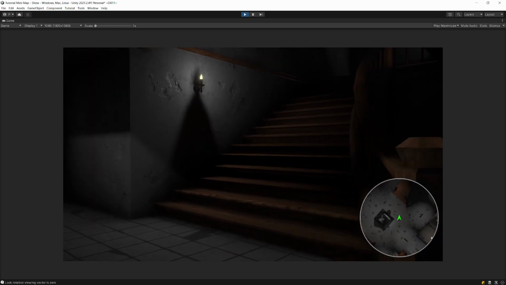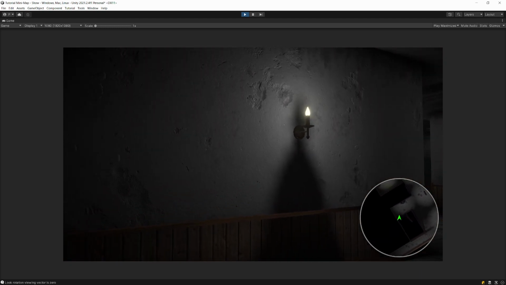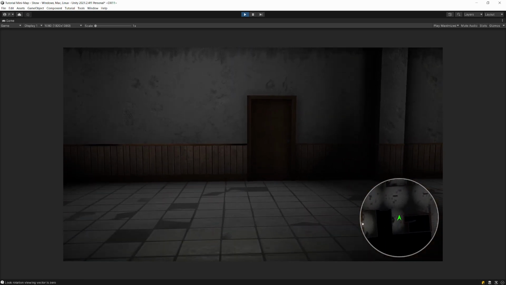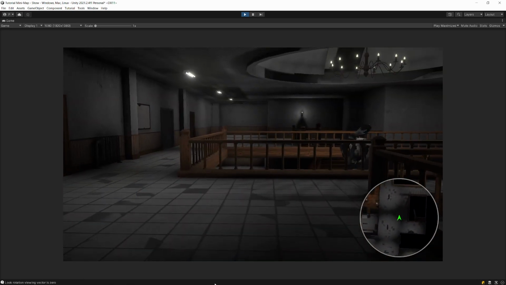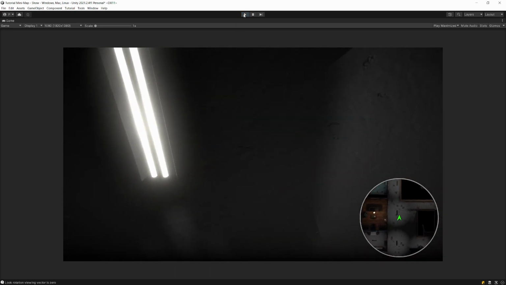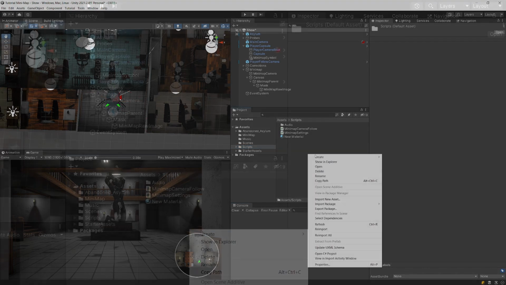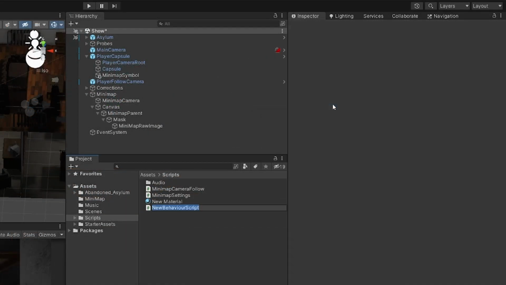But again, we have this issue that our map is pretty dark, and although it is showing us what we need to see, maybe we want it to show us a bit clearer image of the rooms nearby. So let's stop our game, and we can easily do it in our built-in rendering pipeline. In the other pipelines it will be a bit different, but what we can do is go to our scripts folder, right click, create a C# script, and let's call it camera replace shader script.